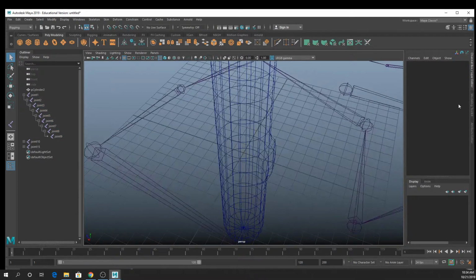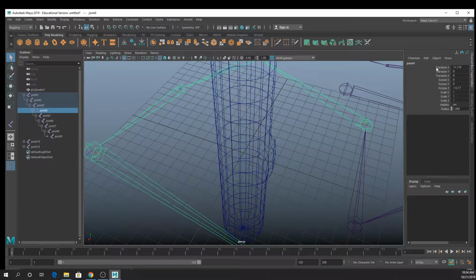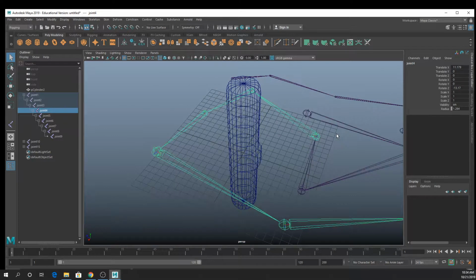So again, these will pretty much always have translation values. You can't really zero them out. It's just part of the way joints work. They'll always have these values. What your joints should never have is scale values or rotation values.